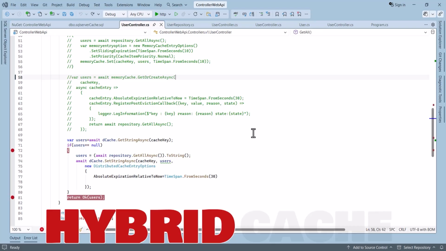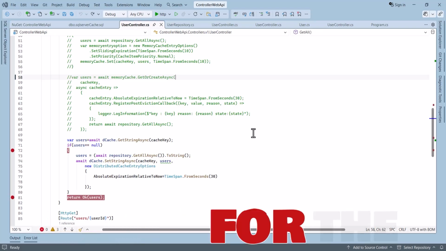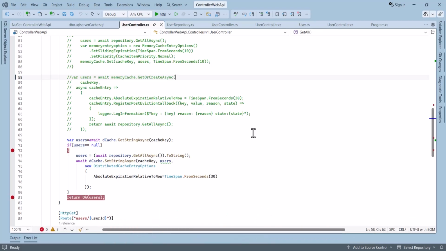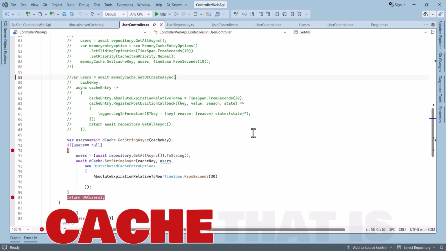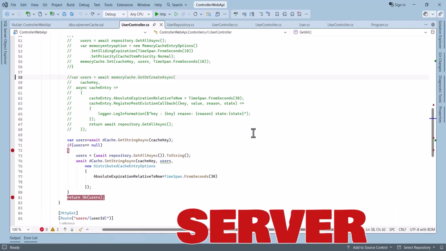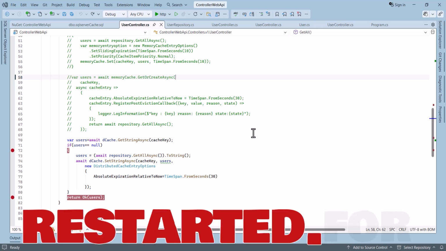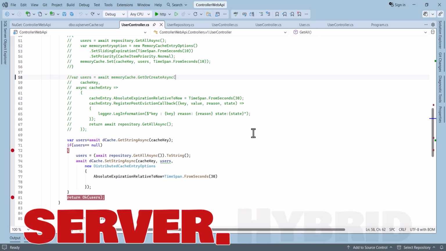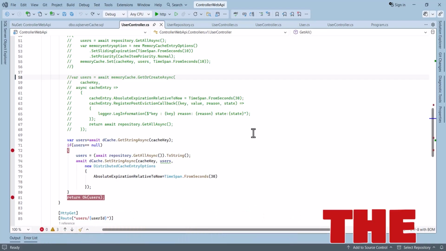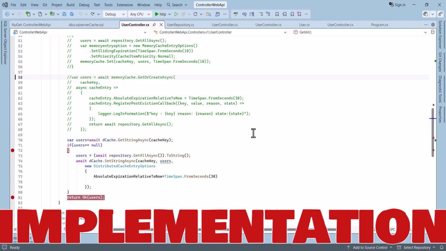By default, hybrid cache uses memory cache for its primary cache storage. Cache entries are stored in process, so each server has a separate cache that is lost whenever the server process is restarted. For secondary out of process storage such as Redis or SQL Server, hybrid cache uses the configured distributed cache implementation.